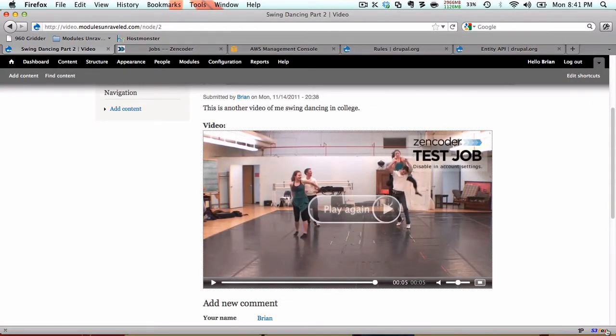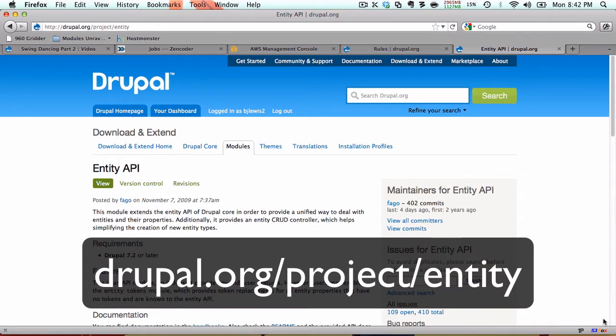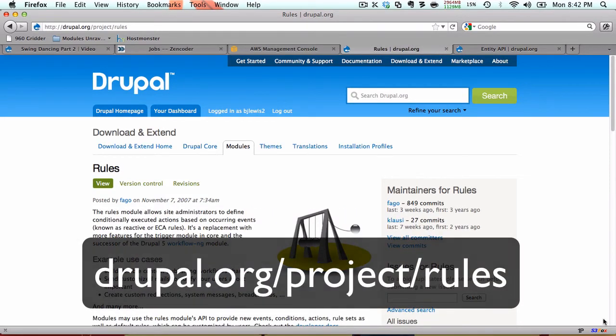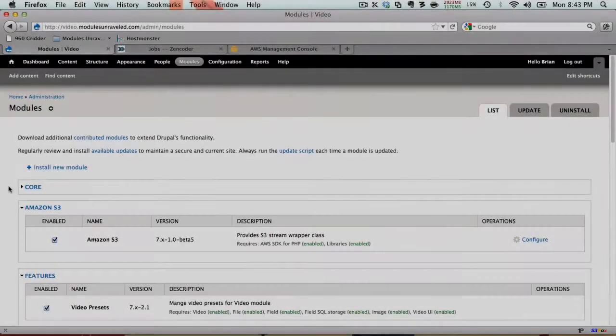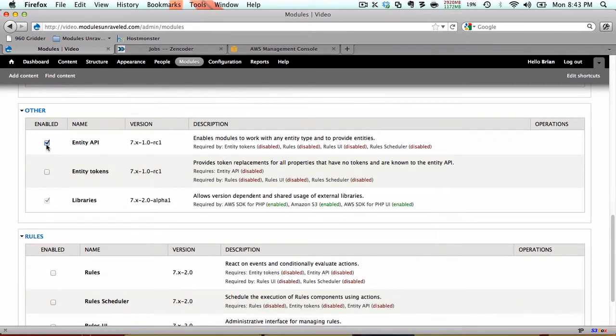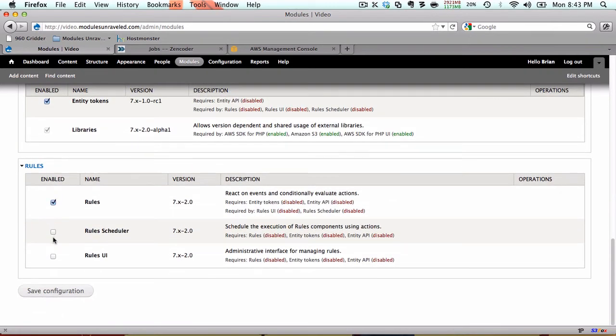Okay, to do this, we're going to need 2 modules. We'll need Entity API, and we'll also need Rules. And once those are installed, we'll scroll down, enable Entity API, Entity Tokens, Rules, Rules Scheduler, and Rules UI.